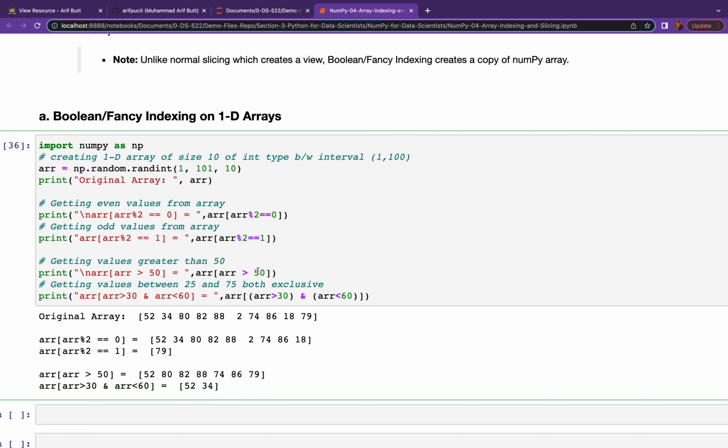Let me run it again and again. So you see, since the original array is created using the rand function, we are getting different outputs each time. Please play around with this. So this is what is Boolean indexing.